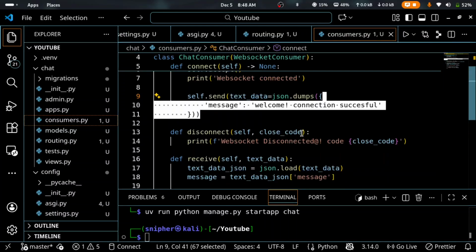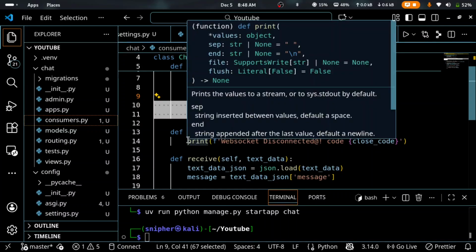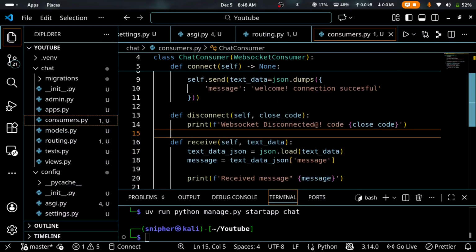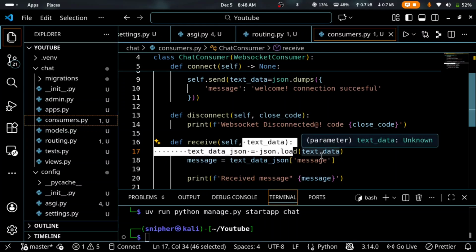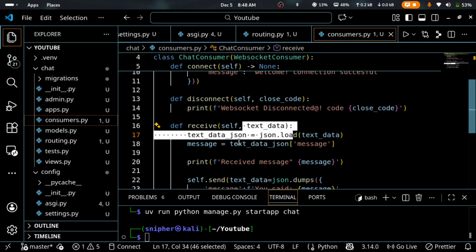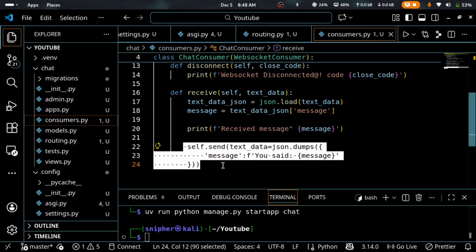The second method, the disconnect method, is for cleanup, which we'll use later. And then we have the third method, the receive method. Basically this is the listener. When the client sends data, it lands here. We decode it to JSON, and for now we'll just echo the message back to the client to prove two-way communication works.